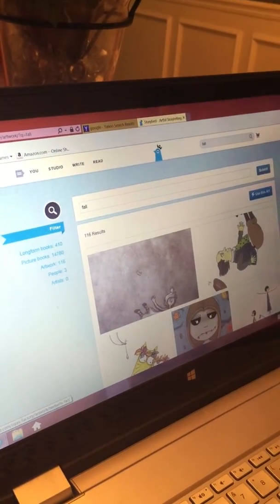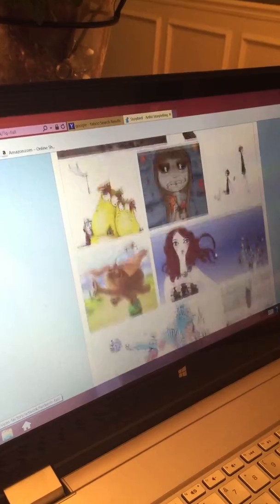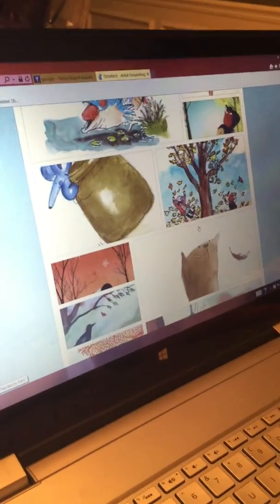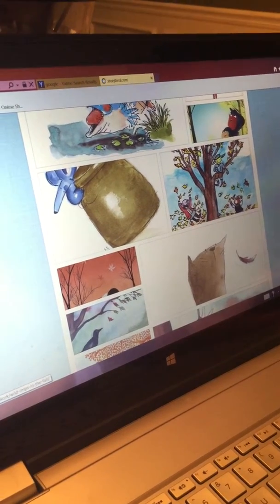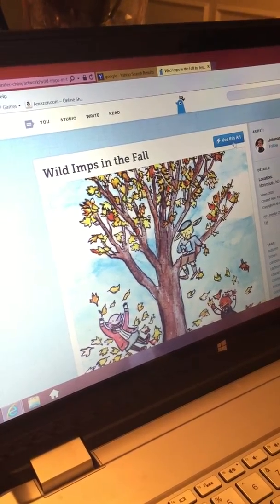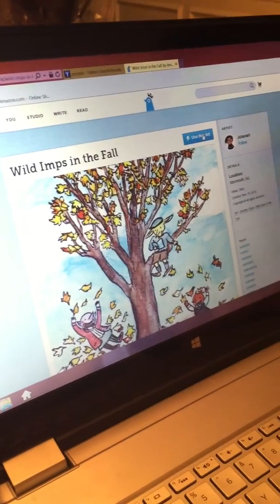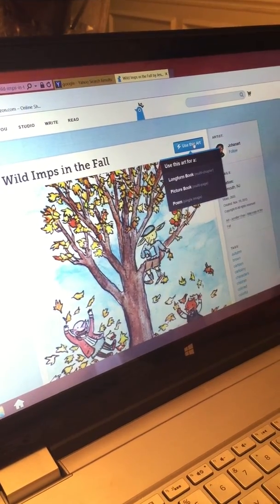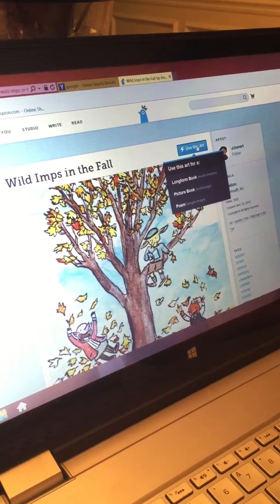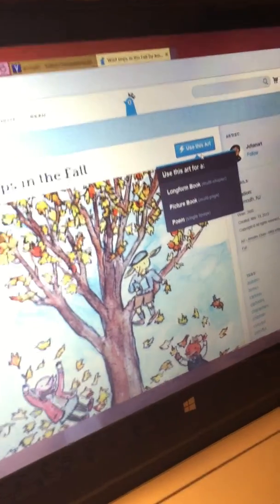You can scroll down until you find the image that you like. I like this one, it's like little kids playing with some leaves. Go ahead and click on it. Then you will click on Use This Art.